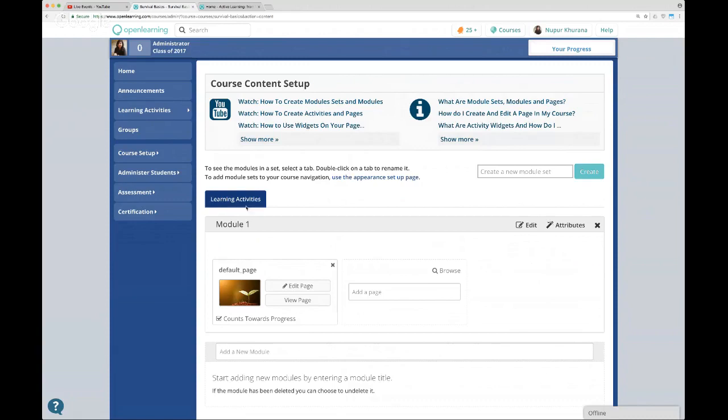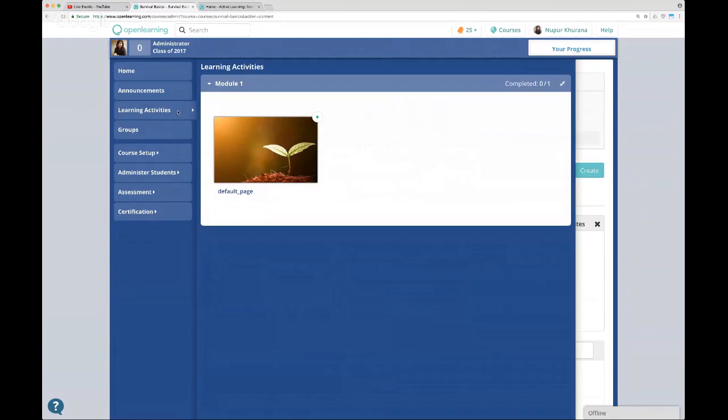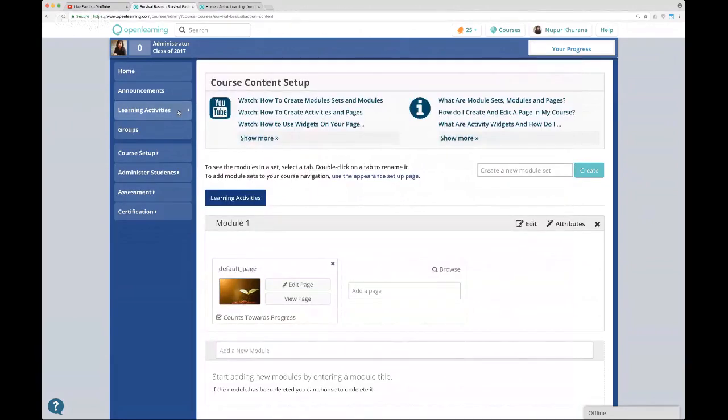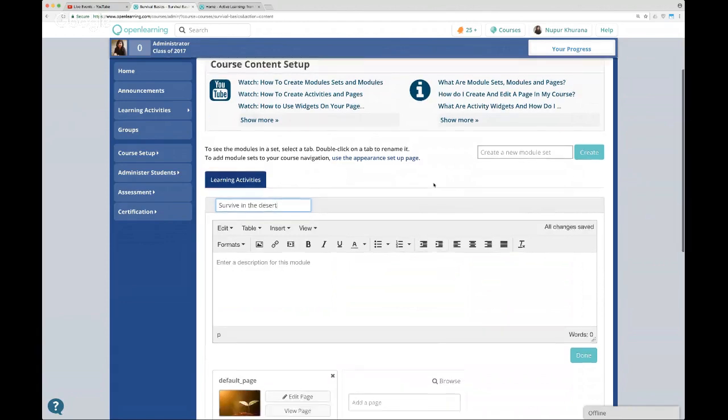That's right. What are we looking at here? What's this module? Well, we're looking at something called a module set. So on the left here is learning activities, the little pop-up thing, it's a module set. Now, just to explain quickly what a module set and a module might be, maybe the metaphor here can be a book. So a module set can actually be a book. If you think of your modules as chapters in the book, maybe let me name my first chapter Survive in the Desert, because that's something you want to do if you're stranded in the desert.